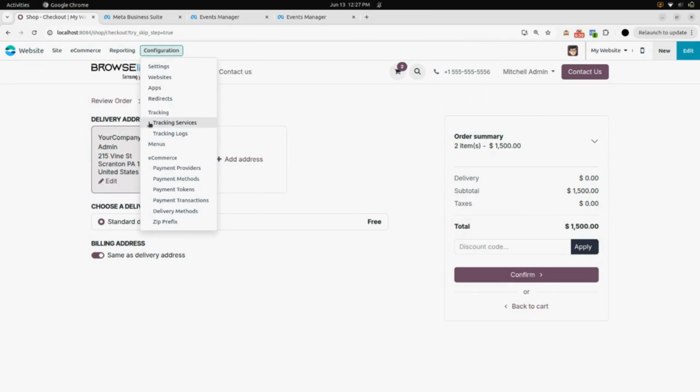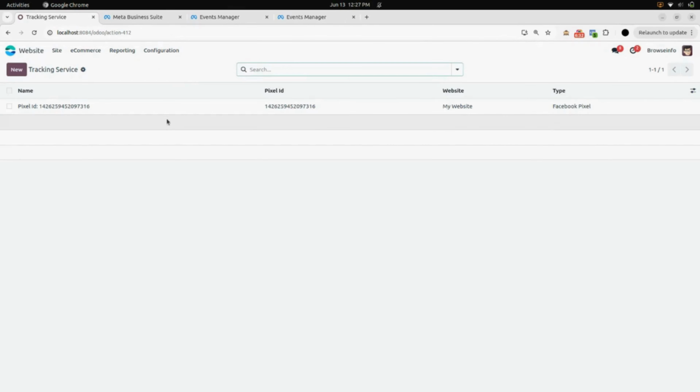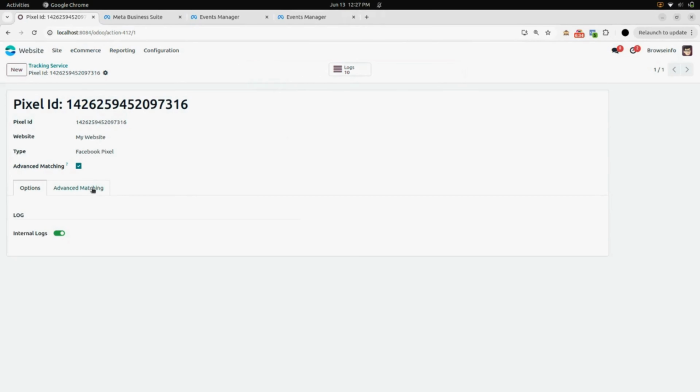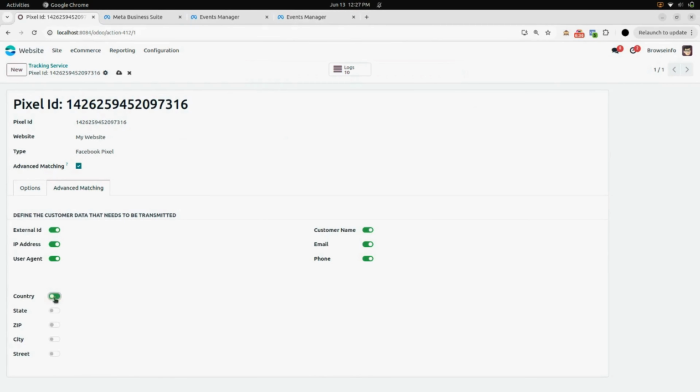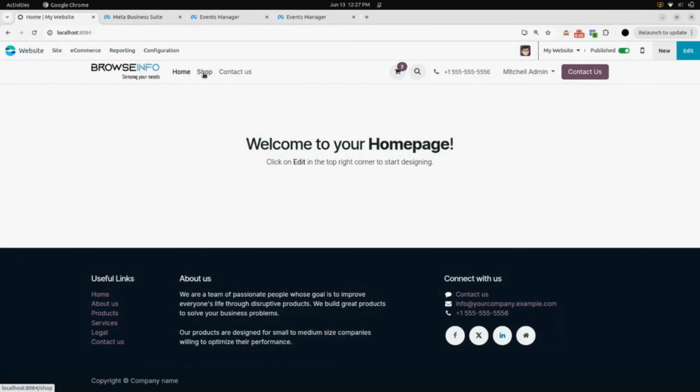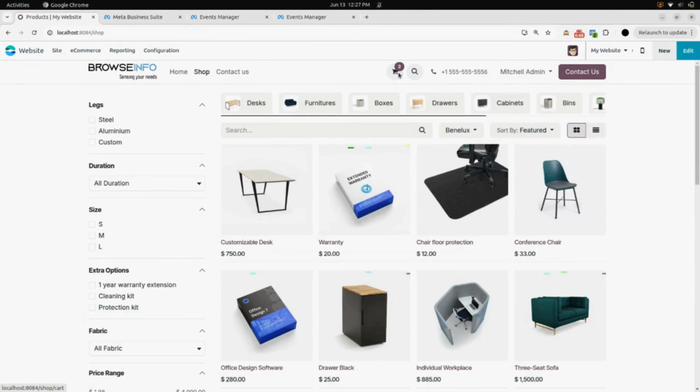Now again we will hop onto the configuration tracking service. Here in advanced matching I am going to enable all the toggles which we have disabled earlier. Now after this again we will go into the home page, we will go into the shop, and we will directly go into the add to cart.